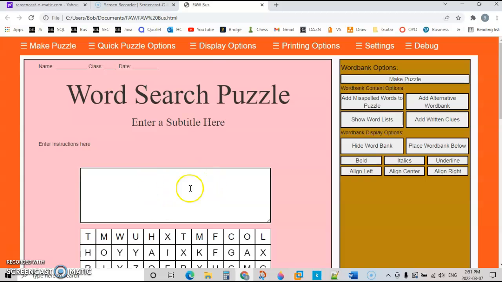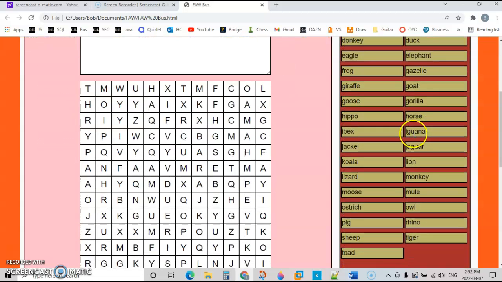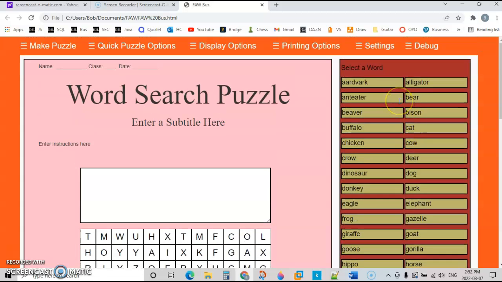So I've clicked on the word bank, and now I'll go over here to show the word lists that we have. The words are grouped in categories that frequently come up in school, particularly in second language education. So you've got actors and famous people, adjectives, adverbs, animals, and we're going to be using animals. So I'll click on animals, and this gives me a menu of different animals. Now, if I'm picking the animal names from this menu, that eliminates all issues with misspellings.